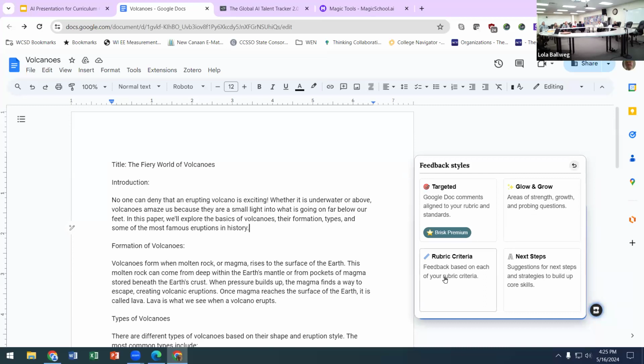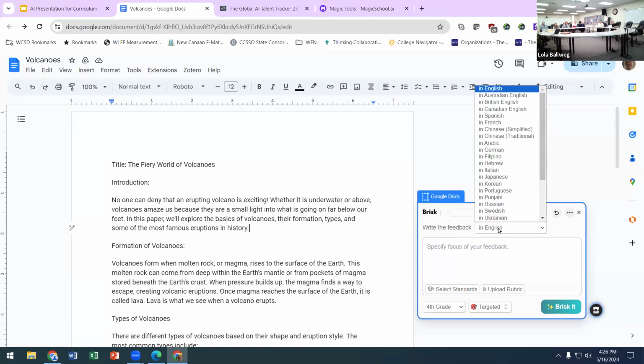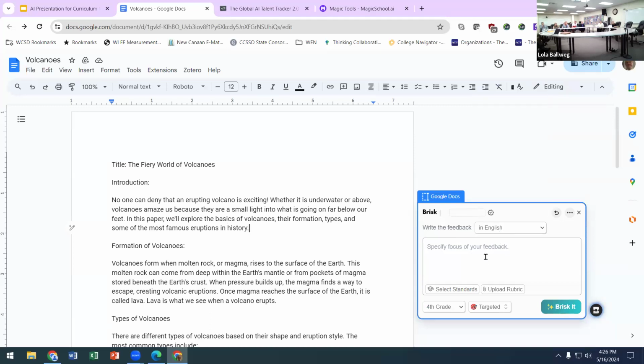Rubric criteria would allow a teacher to say, these are the specific things that I'm looking for in this paper, and it would give feedback based on those specific rubric items. And then the next steps would be just suggestions for strategies to build those skills. But the targeted feedback is the one that we're really focused on. What I like about this is that we can write the feedback in different languages, great for our non-English speaking students.